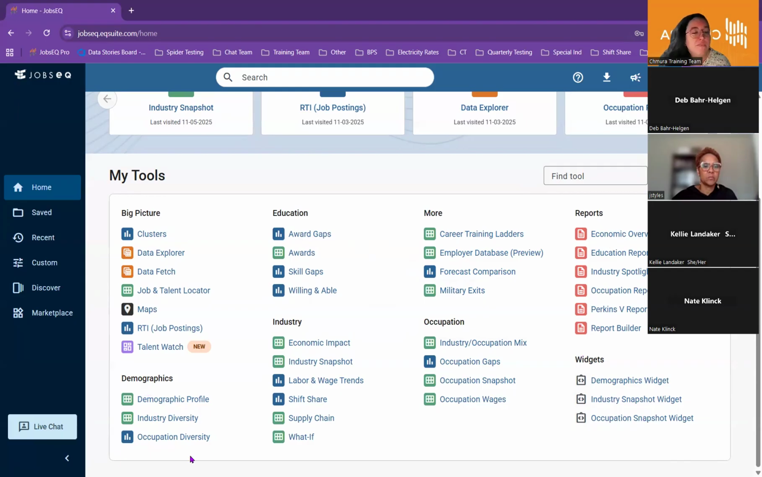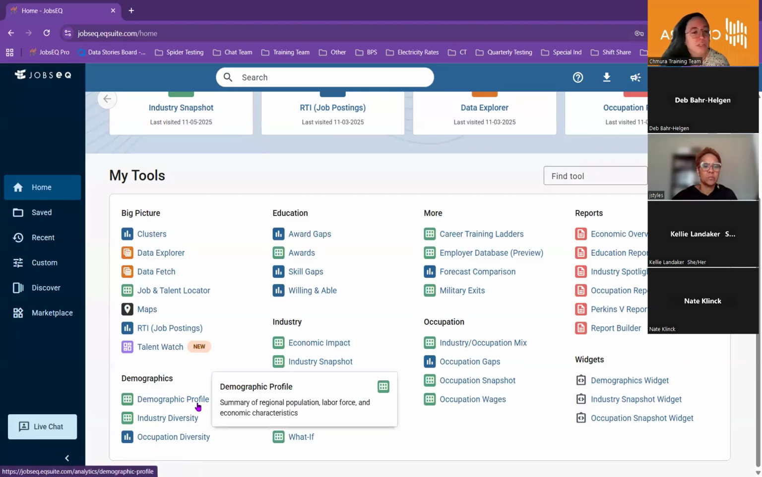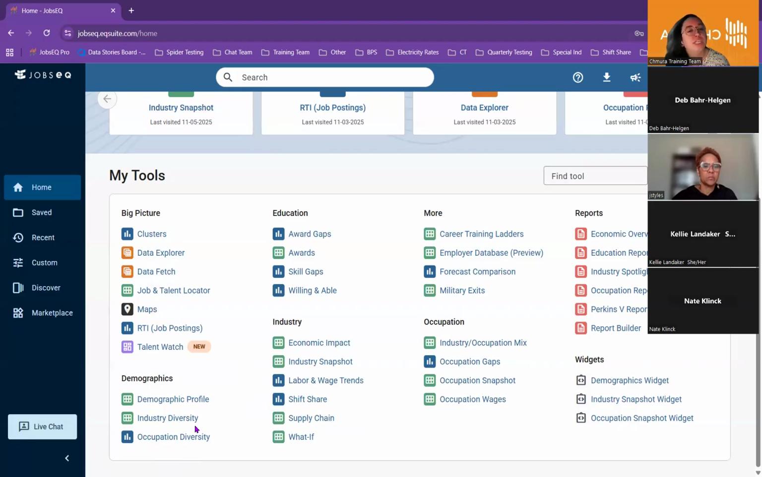We then have our demographic tools. We have demographic profile, which is more of the general demographics of a region coming mostly from the American Community Survey. And then we have our industry and occupation specific demographics data. We have our industry tools, occupation data tools. And then lastly, there are some widgets that you have available to you that can be added to company websites and such. There is a little bit that needs to be done to ensure that those work properly with your websites and everything. So if you are interested in those, feel free to reach out to your CRM and they can help you get those set up.